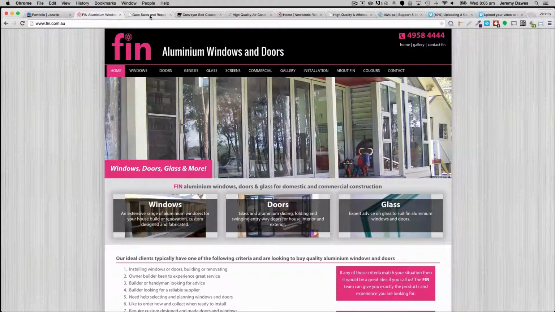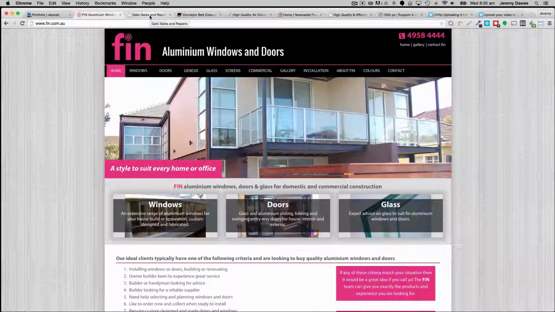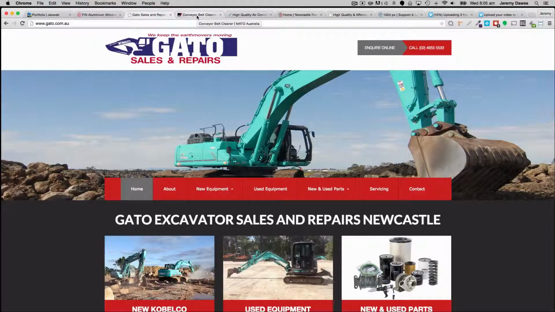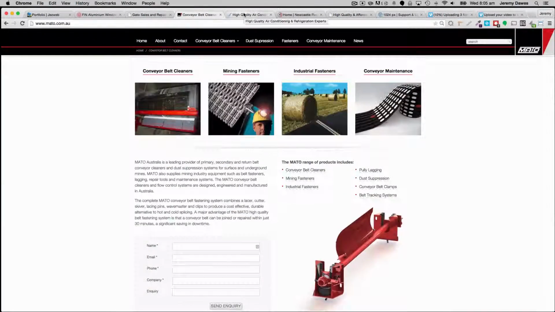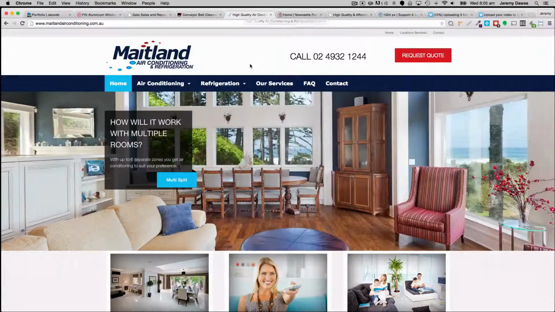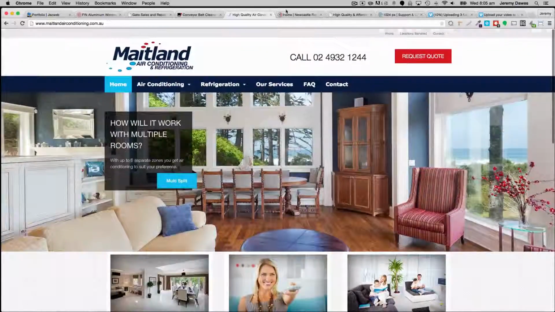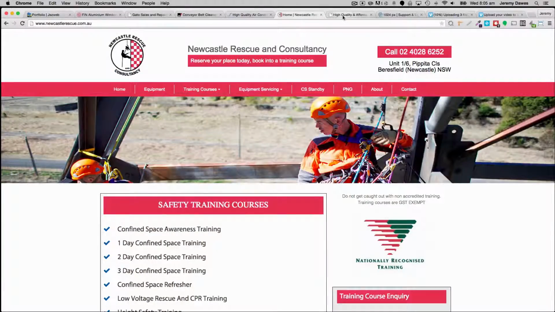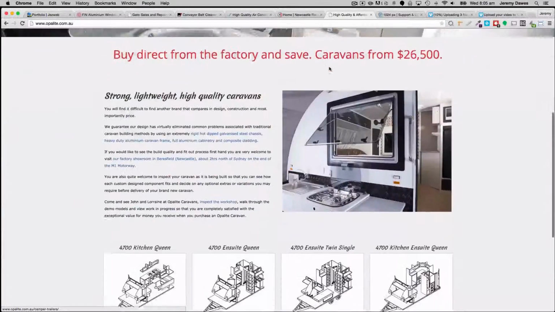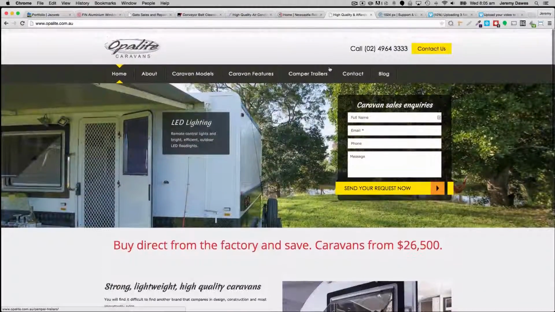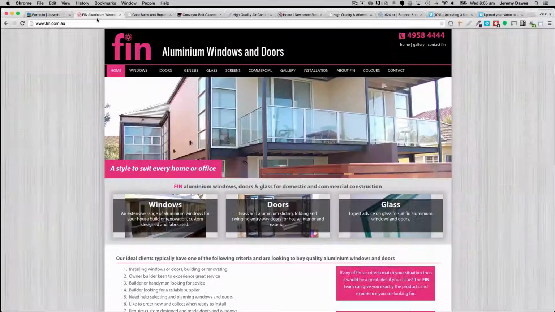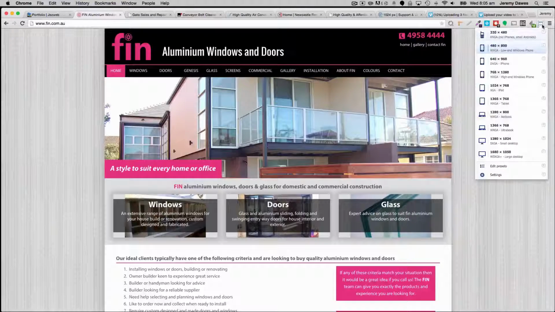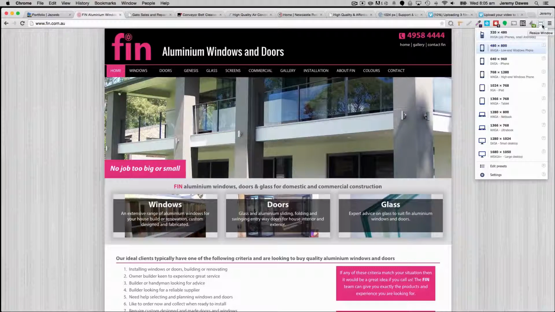And the websites I'm going to use as an example here, we've got Finn, we've got Gatto, Mato, Maitland Air Conditioning, Newcastle Rescue, and Opalite. So that's our sort of main full width thing now.